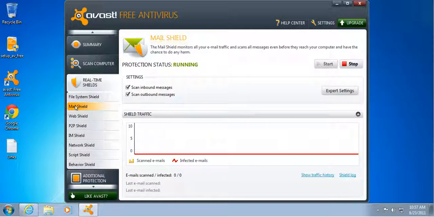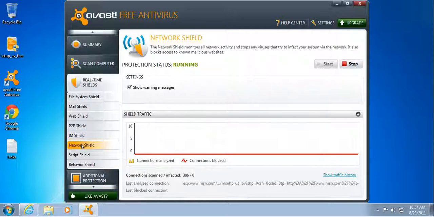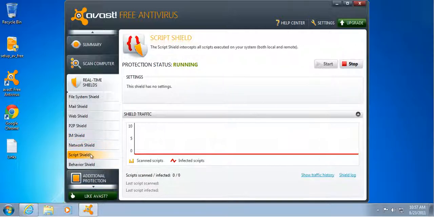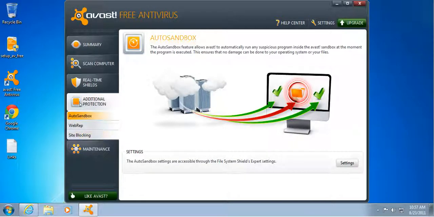Then we have Mail Shield. This has Outlook installed, but I haven't set it up. Peer-to-peer, if you have peer-to-peer programs, you know what they are. And then Instant Message Shield, the Network Shield, Script Shield, Behavior Shield, which is their heuristics, and then we have Additional Protection, which is the Auto Sandbox, which does have a sandbox feature.